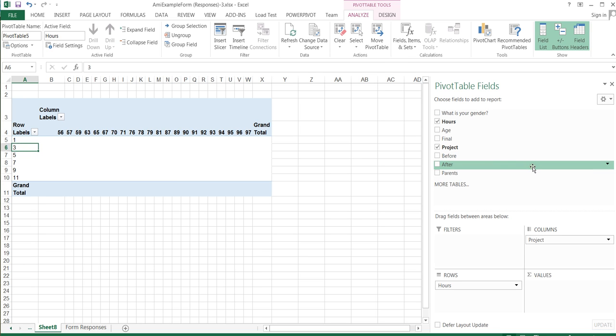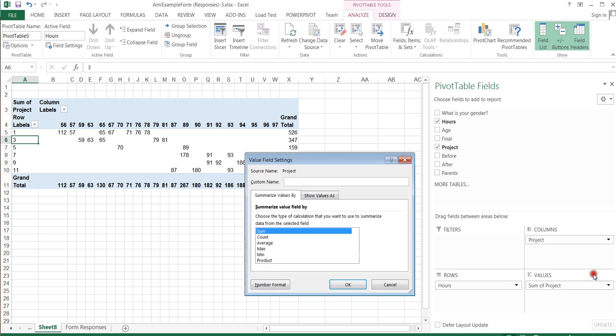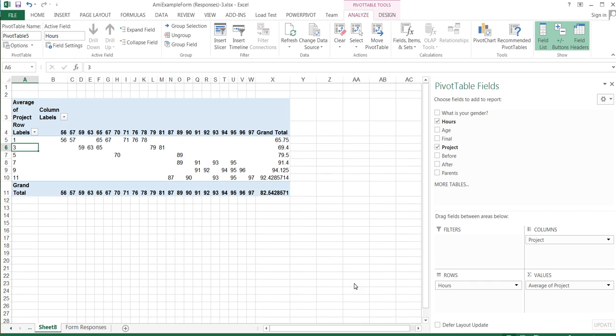And in order to get it to do that, I need to take the project and put it in the values area. But I don't want it summed up. I'm just looking for an average at the end. So I choose Value Field Settings and I select Average and click OK.